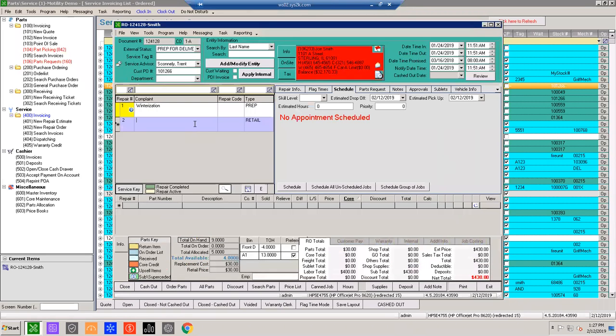Now, let's say I wanted to do the same thing for this second job line. We'll call this rotate tires. Not that we may be doing that, but we'll do the same thing. We'll leave the skill level blank. We'll do estimated drop off today. We can say pick up today or pick up on the 15th, sure. How many estimated hours? Let's say 1 hour. No priority, I'm not concerned with that. But we have 2 other options here. We have schedule all unscheduled jobs and schedule a group of jobs.